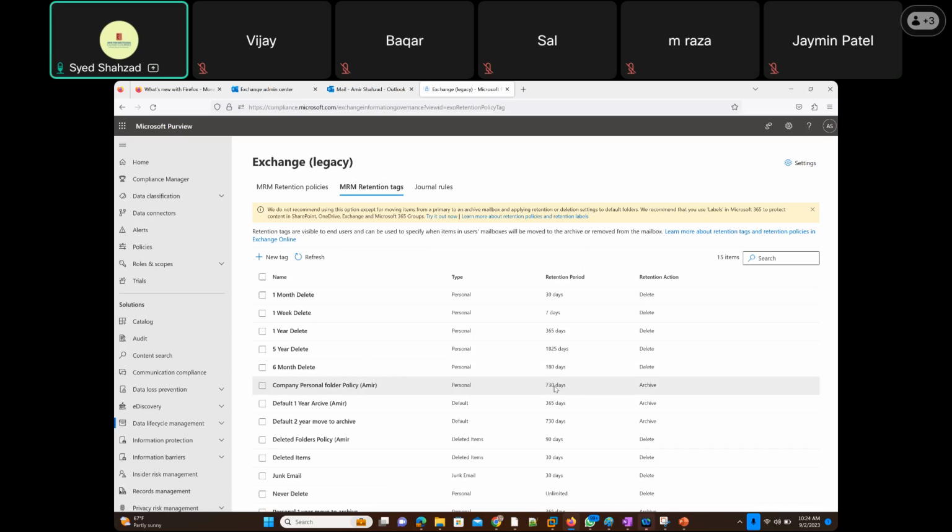So 2 years, according to this policy, all the emails will be there in the personal folders of all the users in the organization, and then it will be archived. It will never be deleted.